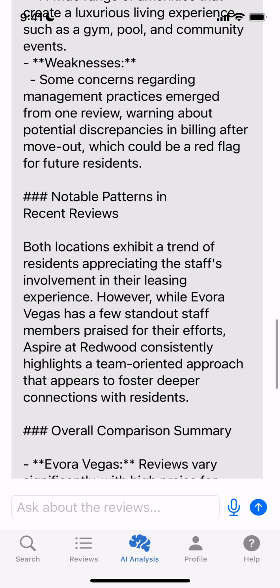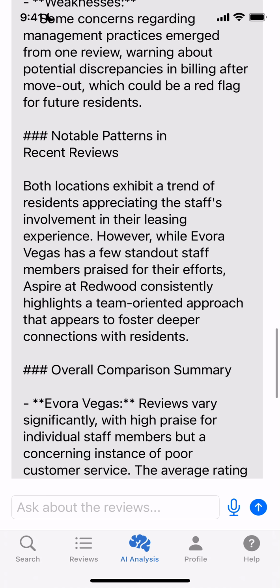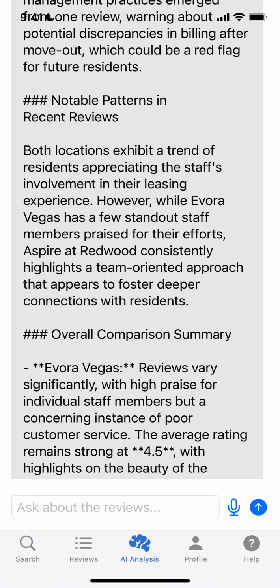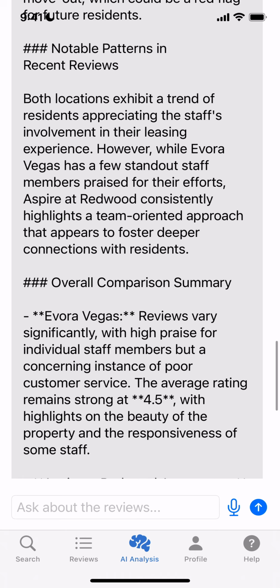And then here we get to notable patterns in recent reviews. Both locations exhibit a trend of residents appreciating the staff's involvement in their leasing experience. However, while Evora Vegas has a few standout staff members praised for their efforts, Aspire at Redwood consistently highlights a team-oriented approach that appears to foster deeper connections with residents.